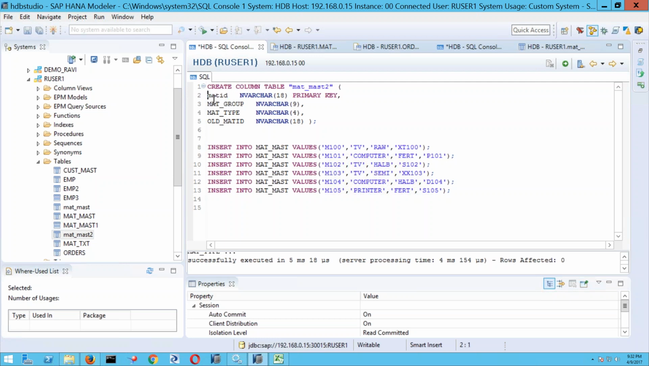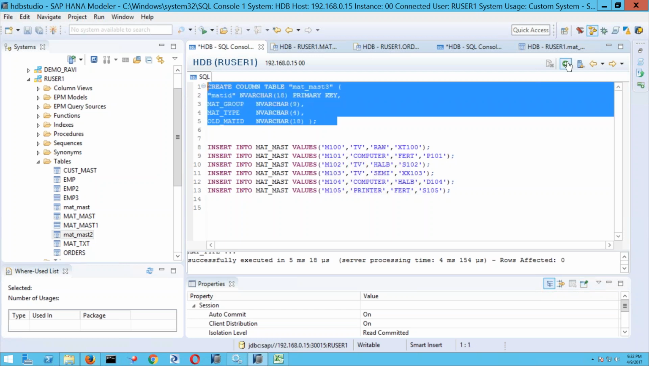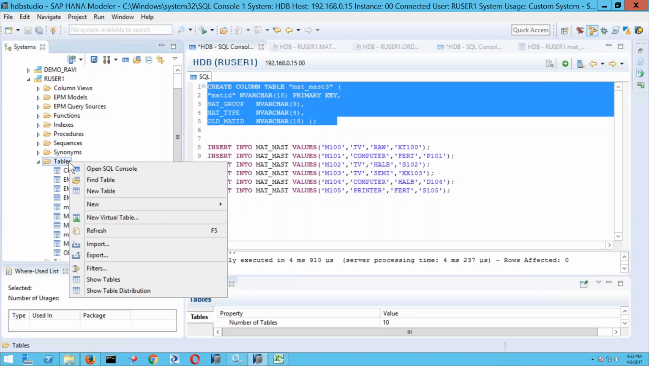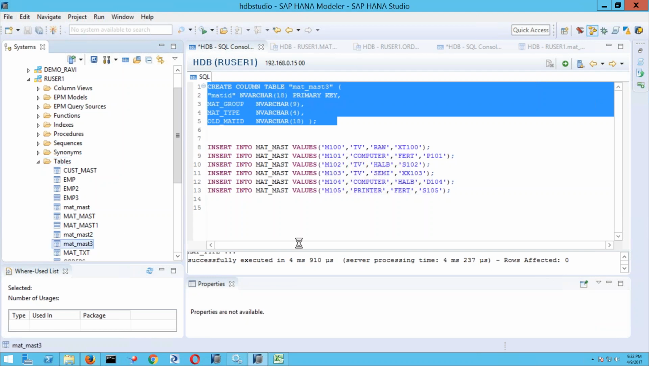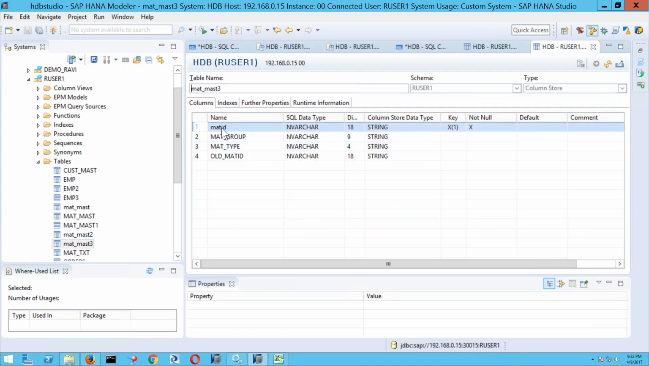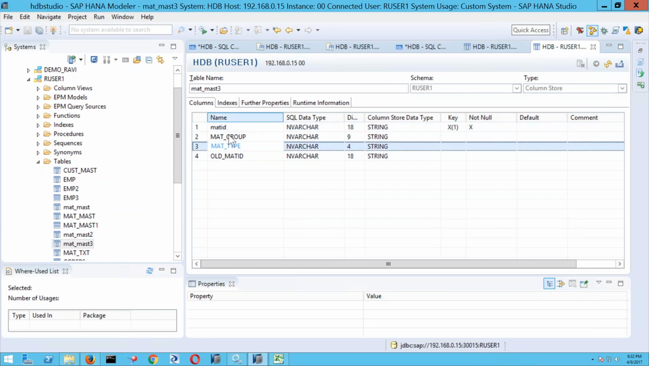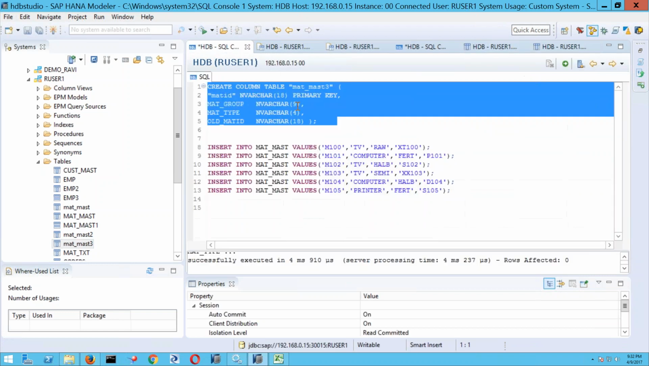So now when I want to do this, I have to specify it. If it is to be case sensitive, even the column name should be in double quotes. Now let me create MAT_MAST3 and execute this. Okay. Now right click and refresh. I can see MAT_MAST3. Now you can see this is in lowercase, and the others are in uppercase. So this is how we have to create tables in upper and lowercase.